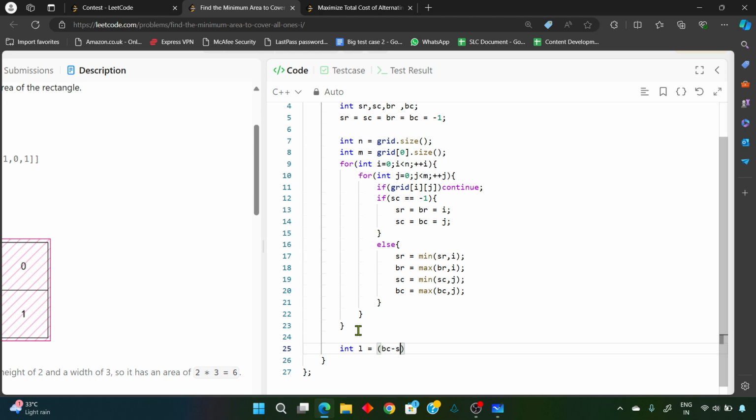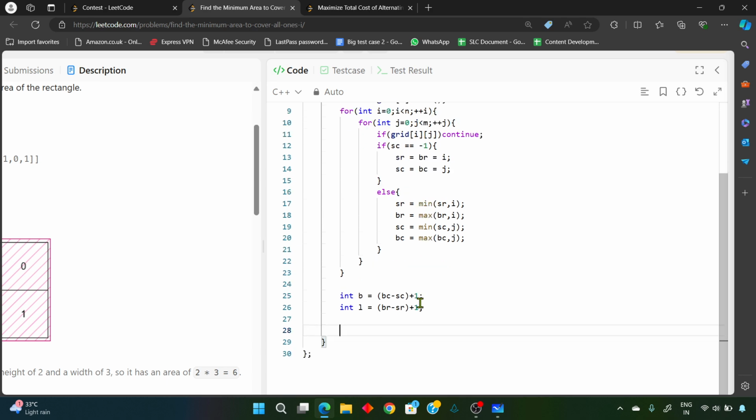Okay. So once you have the smallest row, smallest column, and biggest column, you'll find the length, which is biggest column minus smallest column plus 1. Or this is not length, this is width, or breadth, you can say. Let's write it as breadth. And length is going to be biggest row minus smallest row plus 1. What you have to do is return the area. Area is L into B. So you'll return that area.